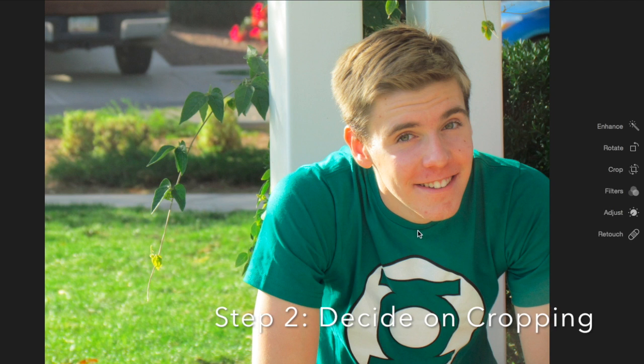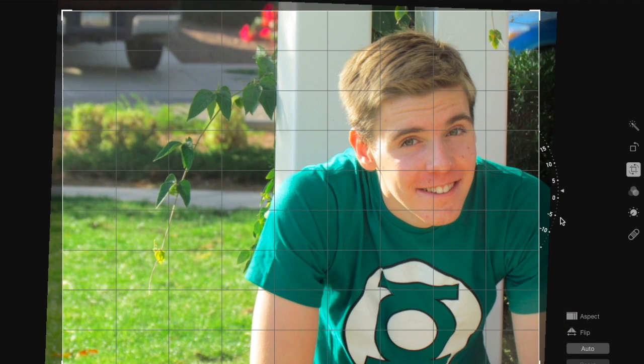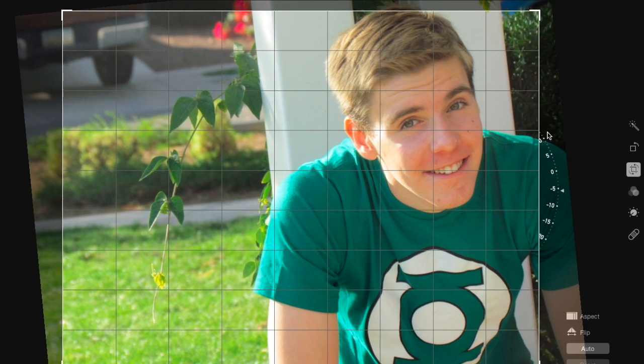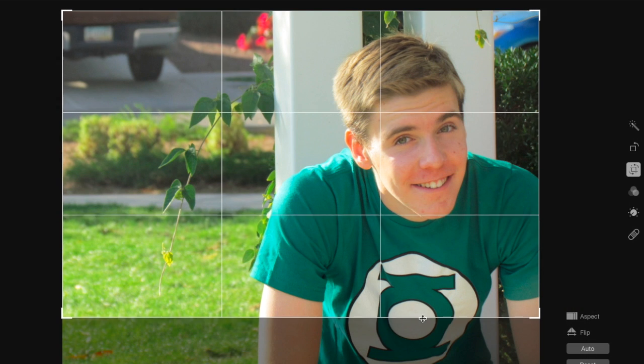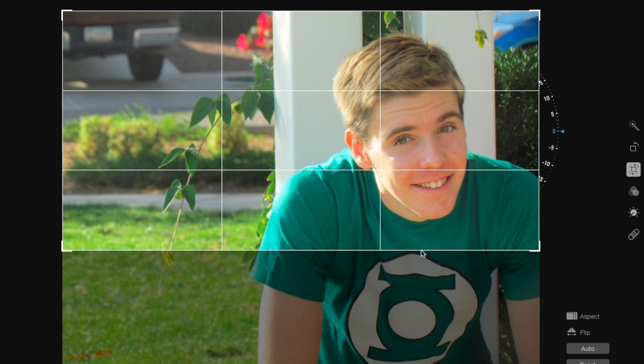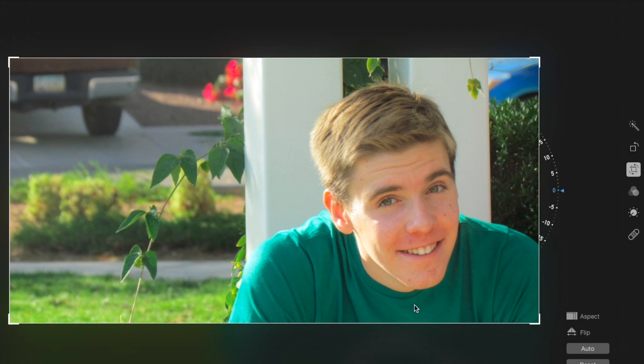Step number 2 is decide on cropping. So if you come here to the crop tool, you'll see that you can rotate the picture either way. For our purposes today, I'm going to go ahead and just leave it at 0 rotation. But we can also grab the borders here and crop it in if we wanted a close-up of his face, let's say.